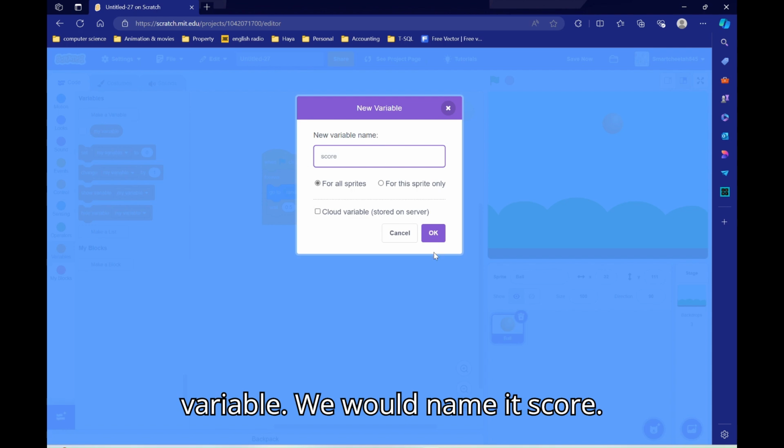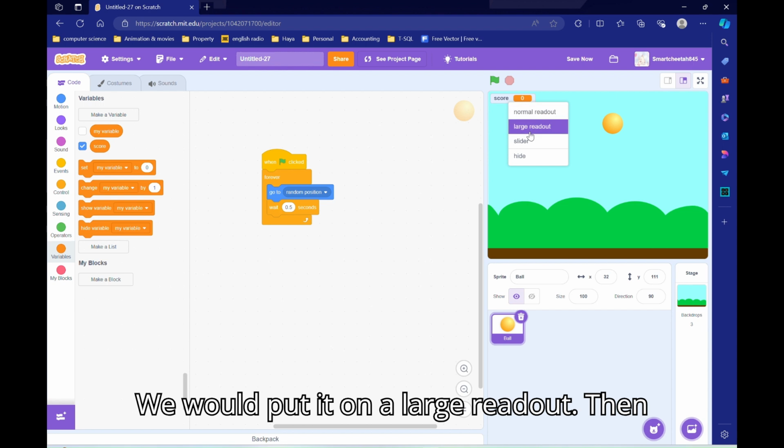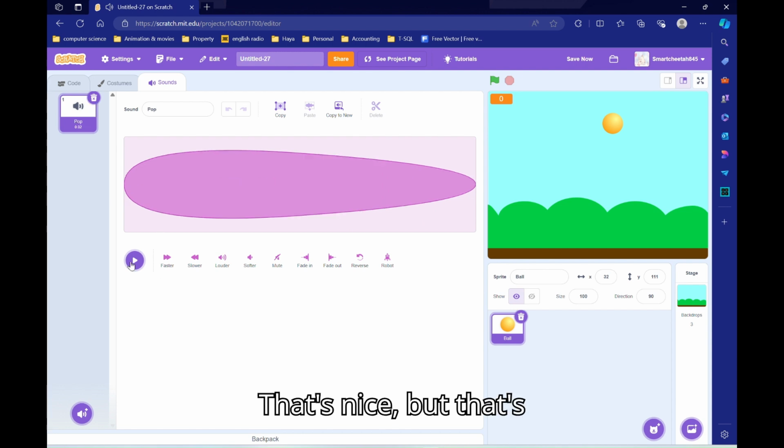We would name it score. Yes, the score is up there. We would put it on a large readout. Then we would go to sounds. That's nice, but that's a better sound.